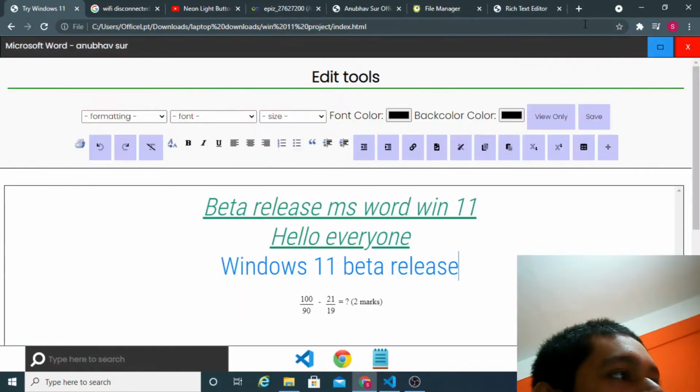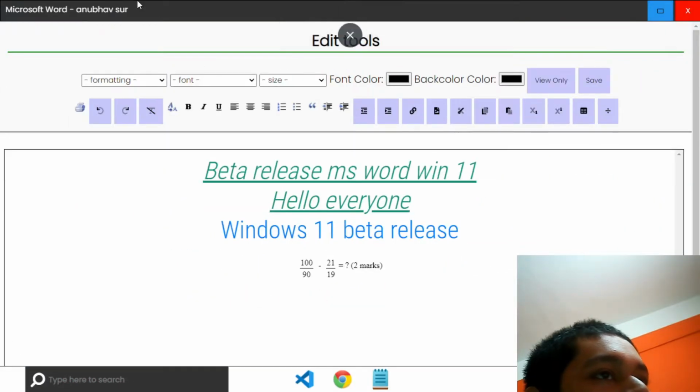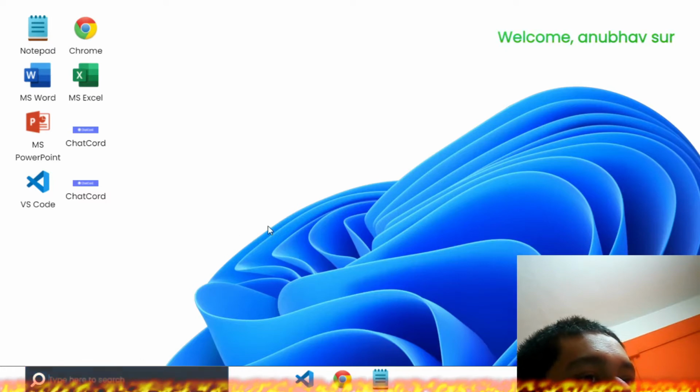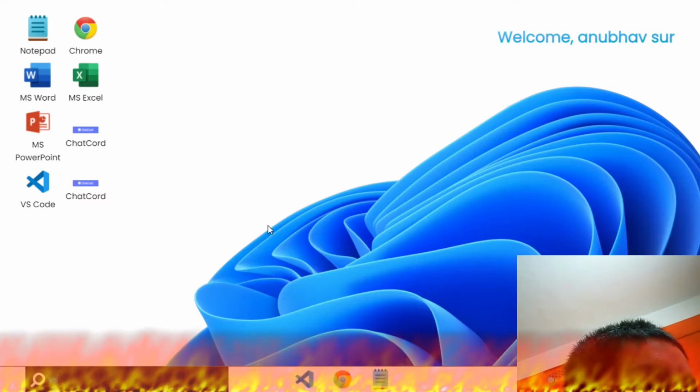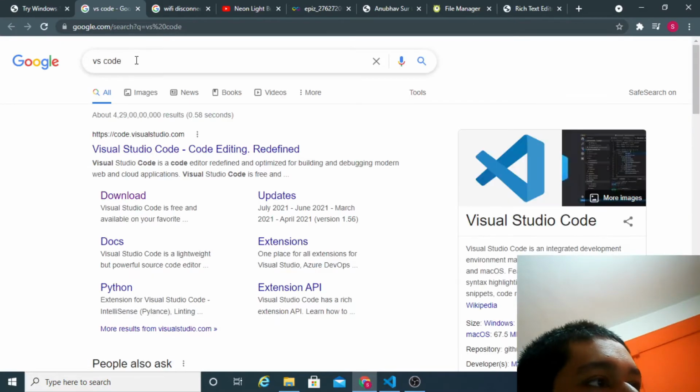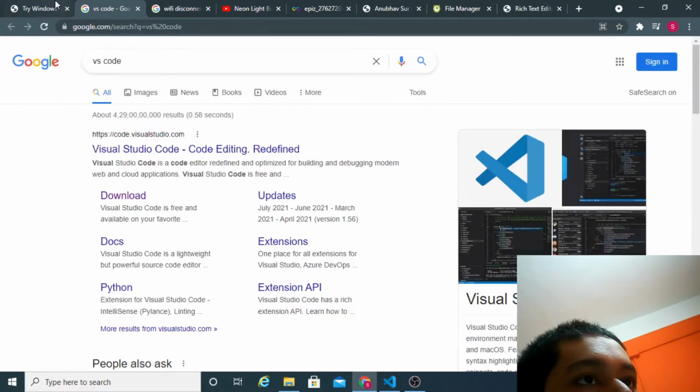Yes. So over here, as you can see, this is not the actual Windows 11. I have made a clone of Windows 11 using HTML, CSS, and JavaScript. So over here, if I search anything and press enter, a new tab will open with the search query over here, as you can see.